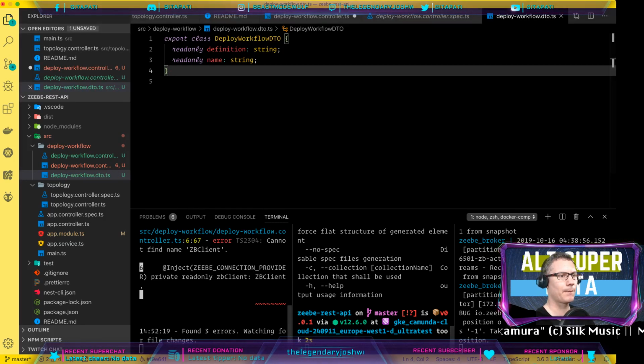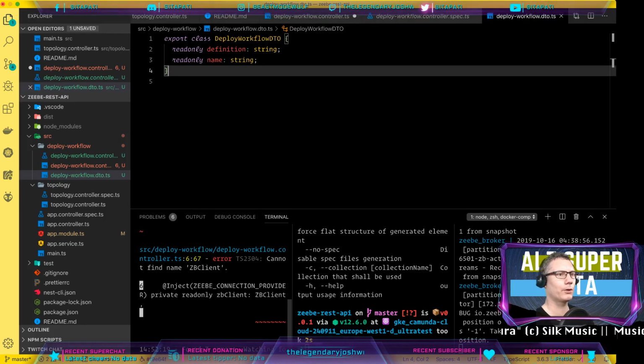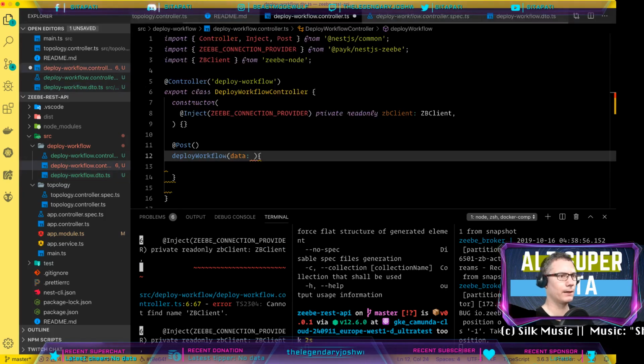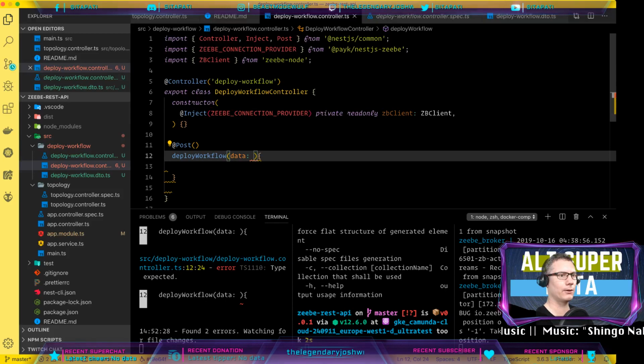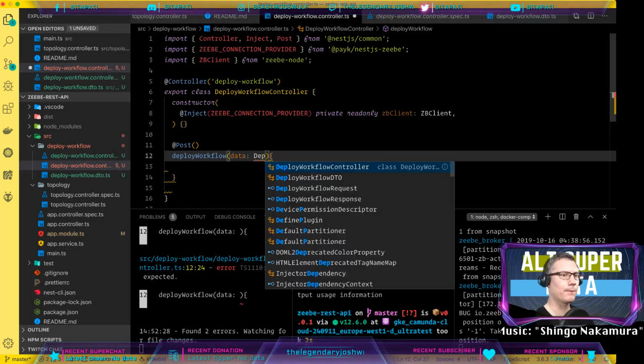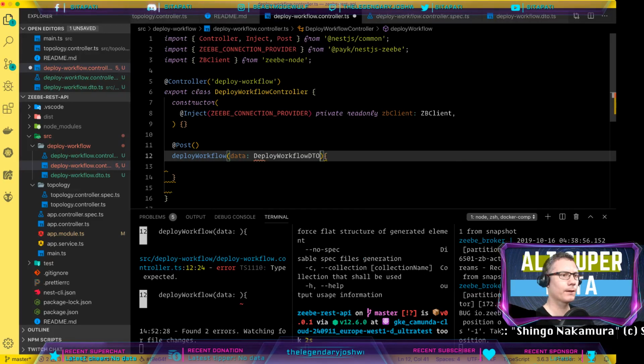Three errors. Yeah, okay, that's in my deploy workflow controller. If I save this thing, and then this thing is a deploy workflow DTO. Second one down, that one. Boom. Oh, if you select it with the mouse, it doesn't auto import. You gotta select it with the keyboard. It's kind of a weird quirk, that one.